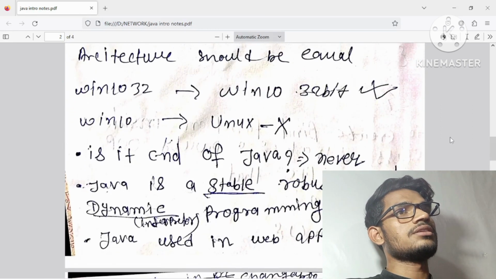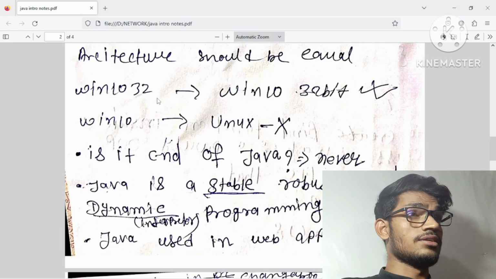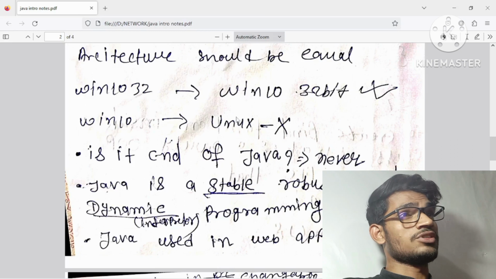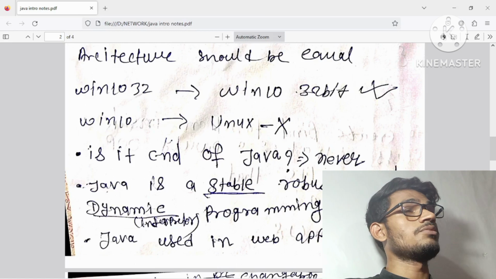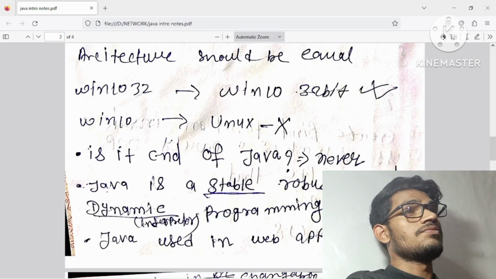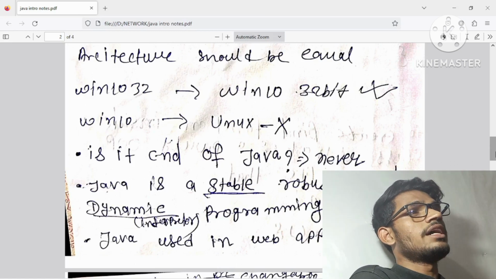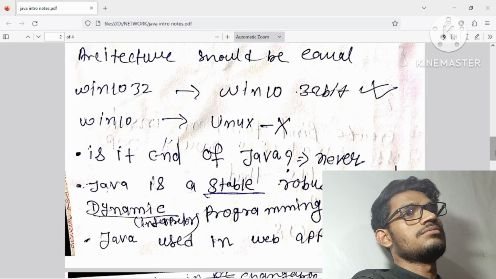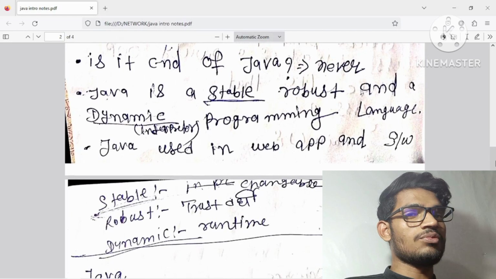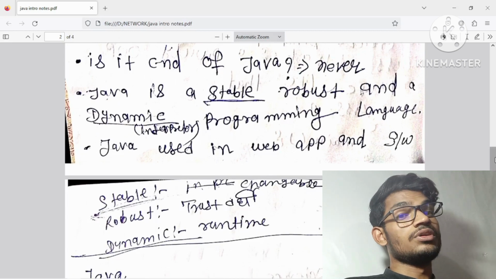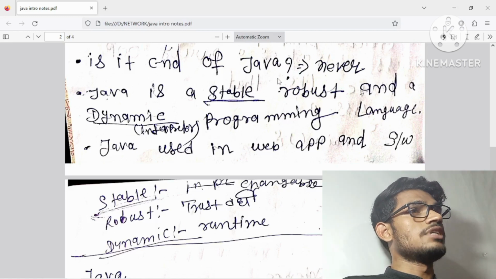And after that, here is one example: Windows 10 32-bit architecture is here, and for C and C++ a Windows 10 32-bit must be there. And if you want to access the .exe file in Unix or Linux, at that time it will not execute in our system. So that's the reason we created the Java programming concept. We are going to move to the Java programming language. So it is the end of Java.